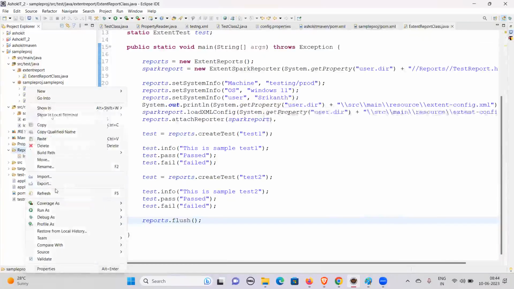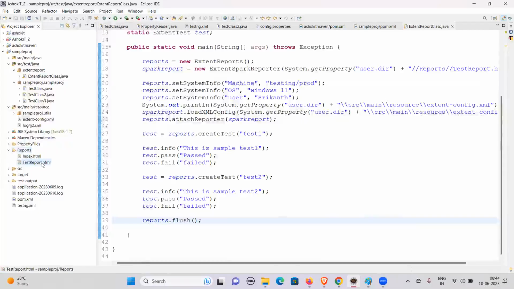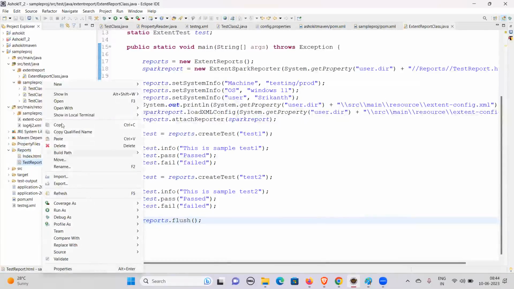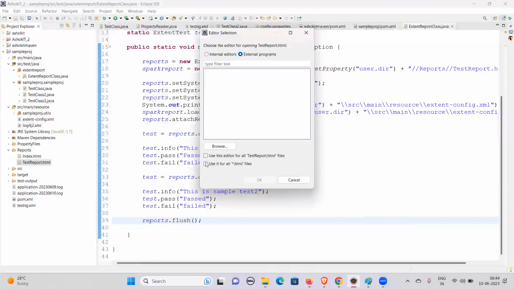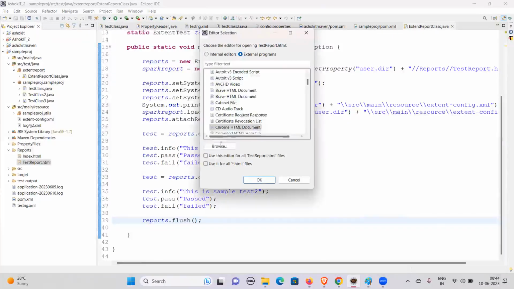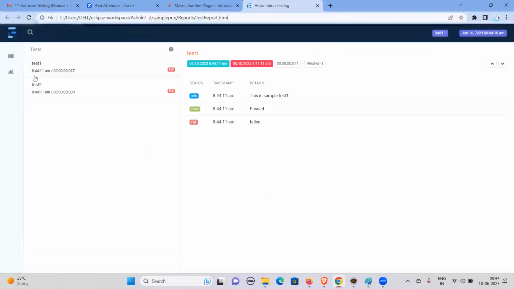Okay, now I'm going to refresh this. It is done. So we have got another report here. So instead of opening it again and again, I'm going to use the default browser for this. So I'm going to use Chrome as a default browser. Now you can see test one. This is sample test passed and failed. And here we have test two. It is showing this is sample test passed and failed. Okay. Test one and test two.